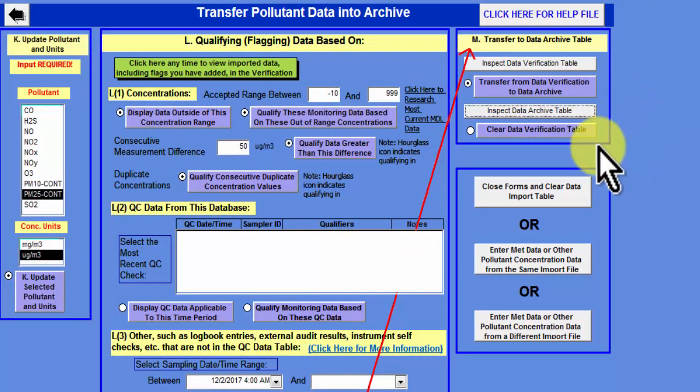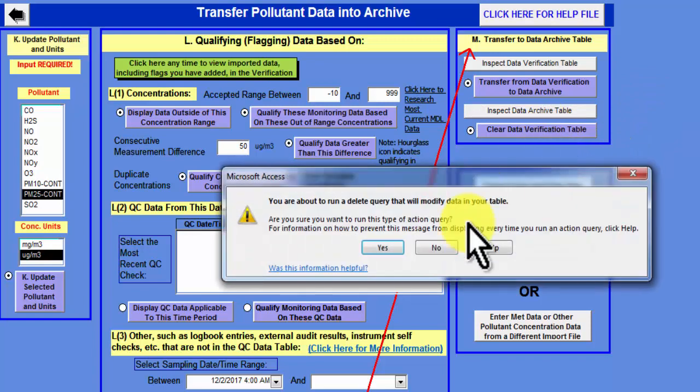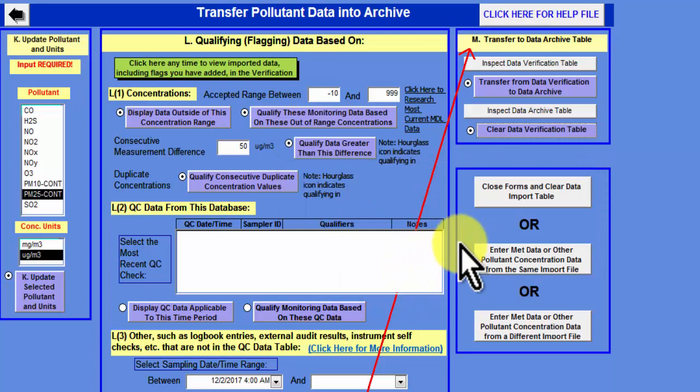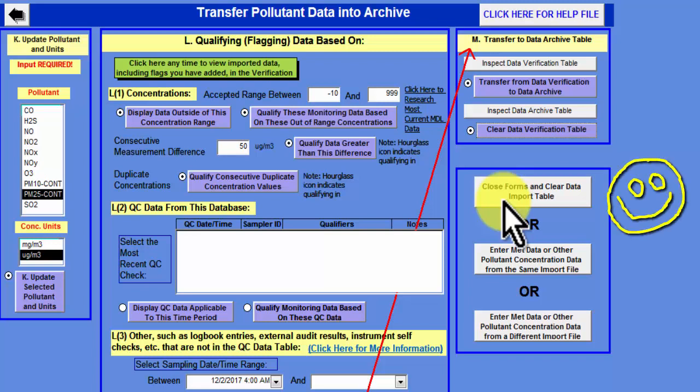So now we have to clear the data verification table, which is the table we've been working in. I'm going to say yes, and it's deleting them from the verification table. We're done. Eventually, you can go back in now and pull out the metadata from that data set that you were importing, but right now we're only worried about PM 2.5. So I'm going to say yes, and now I'm going to say close forms and clear the data import table because we've gone through the data, we've put it into the archive table, made sure it's flagged correctly. We are done with that data set that we just imported.